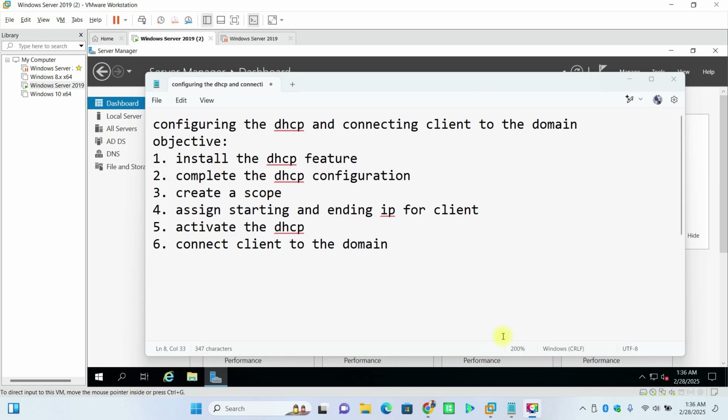Today we'll be configuring the DHCP and connecting the client to the domain objective. First we're going to install the DHCP feature, complete the DHCP configuration, create a scope, and assign the starting and ending IP for the client. Then we are going to activate the DHCP and connect the client to the domain. So without much ado, let's dive in.